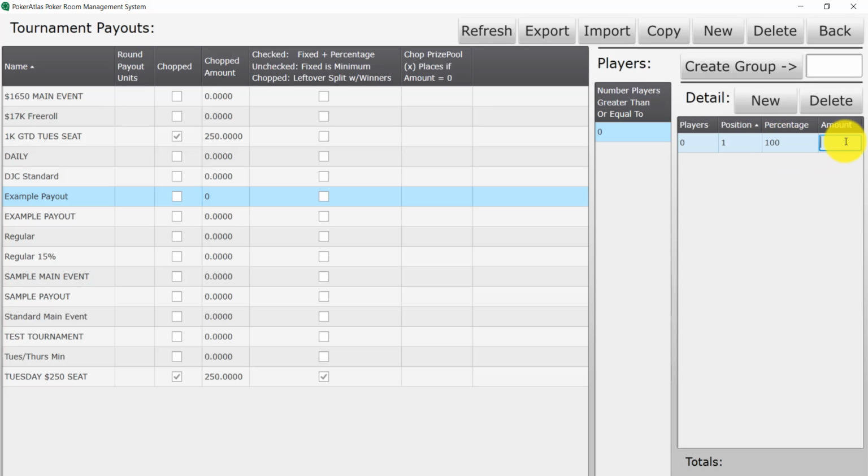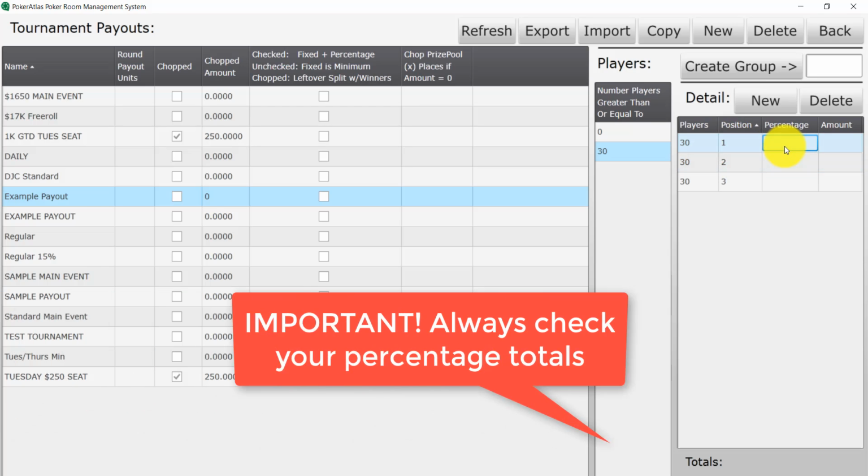Now the next group is very important. You want to put the group where you want the payout jump to happen. So at group 30, I'm telling the system that at 30 players I want it to pay 3 spots at these percentages. So I put in my positions, now I put in my percentages.